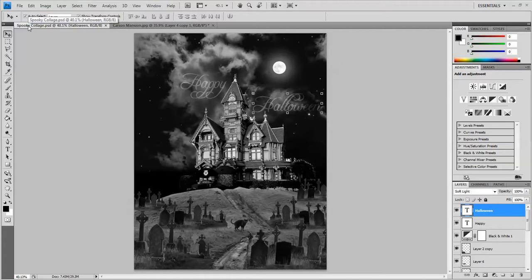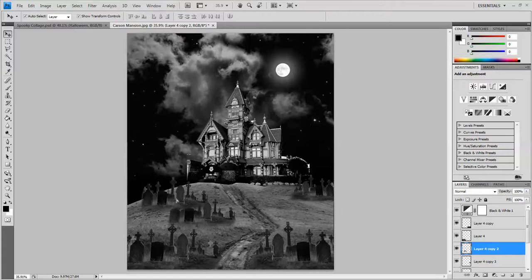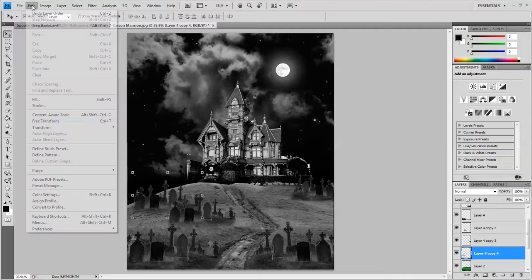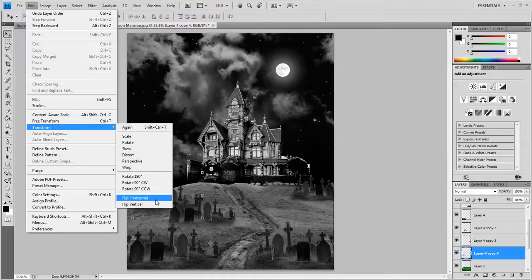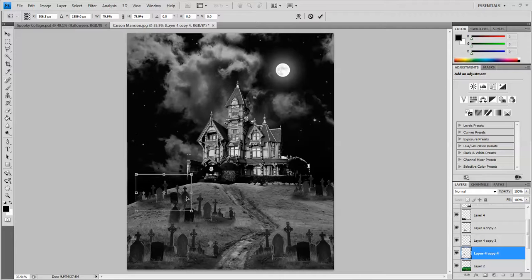Okay, so let's see, I have one more graveyard. It doesn't have to be exactly the same as the other one. So I'm going to take this graveyard, hold down Alt, drag one up on this side, make sure this layer is behind the other ones. I think I'm going to go ahead and flip it, edit, transform, flip horizontal, move it over. It's further behind, so it does need to be smaller. Maybe this size here. Check mark. I love the way the gravestones are sticking up into the sky. I think that looks really cool.